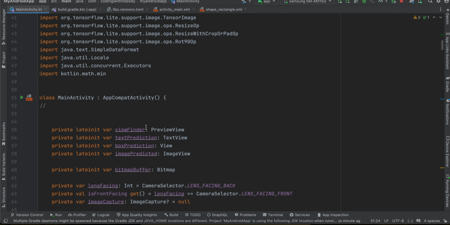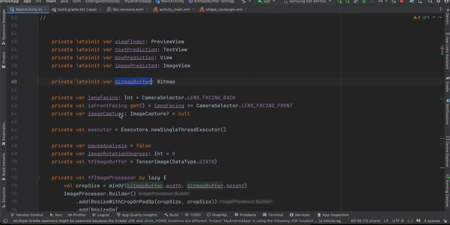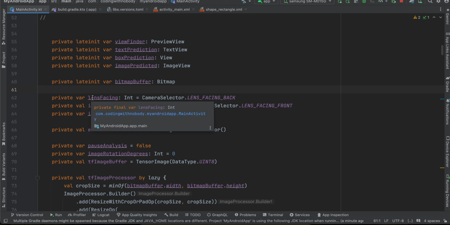Next, I have created objects for the viewfinder, text prediction, box prediction, as well as image predicted, then a bitmap buffer as well, and lens facing, whether it is front facing or back. Now I haven't added one more button for this, to switch front or back, but I have added the code. All you have to do is add one more button, and if you want to change it to the front camera, you can do that as well.